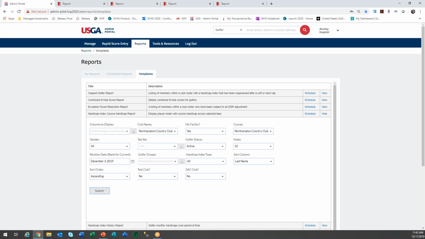We do have one already. Is there a report that will print that? I guess that is in reference to the 9-hole course handicap. No, all of the reports will print 18-hole handicap indexes or course handicaps.